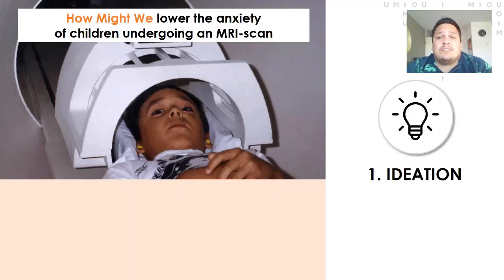The how might we question is already a very practical tool to spark creativity. So for instance, you're trying to improve the experience for children undergoing an MRI scan. You could frame the challenge as: how might we lower the anxiety of children undergoing an MRI scan? Well, when I ask you that question, you might already come up with ideas. But I've got some examples here of various companies that took up this challenge and came up with ideas.